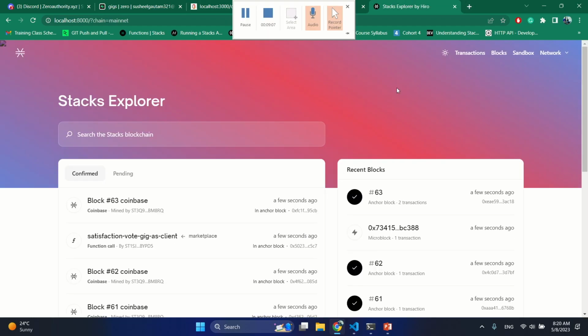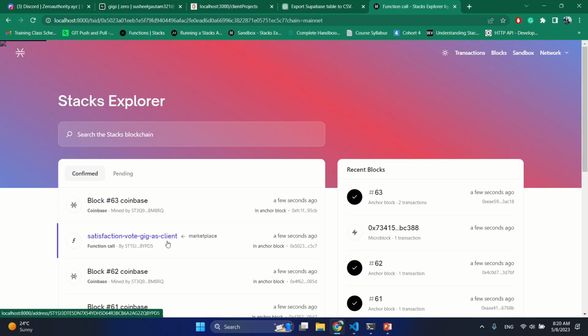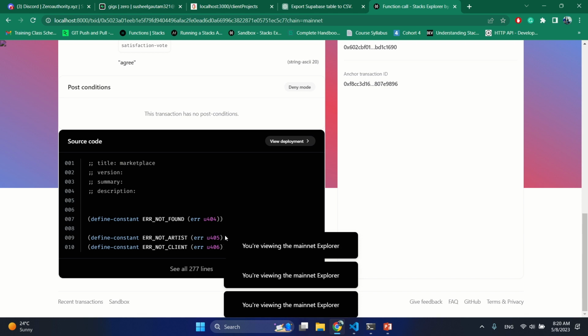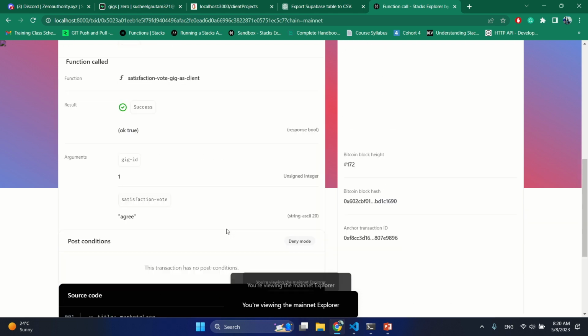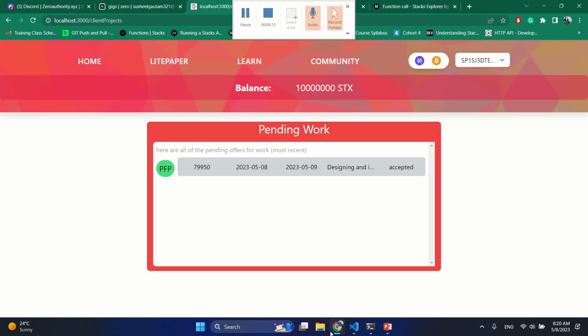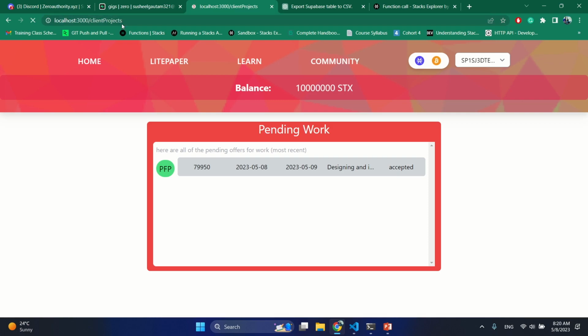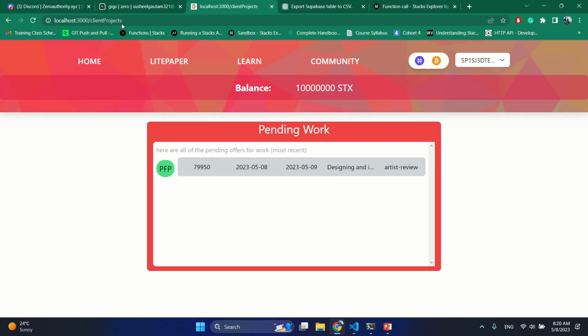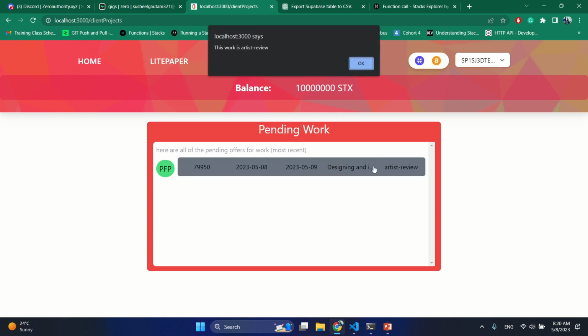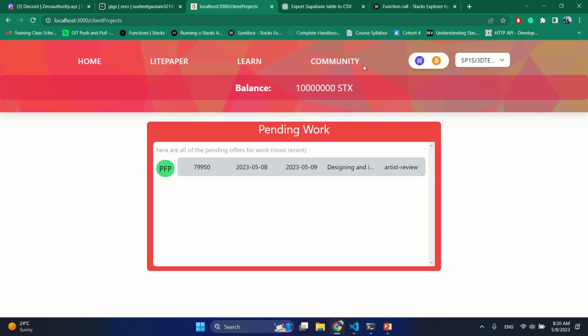So let's watch it here. Okay, now it has succeeded. So let's refresh this page. Okay, now it is showing artist review, and now the client cannot do any more tasks, and it is totally dependent on the creator's side.